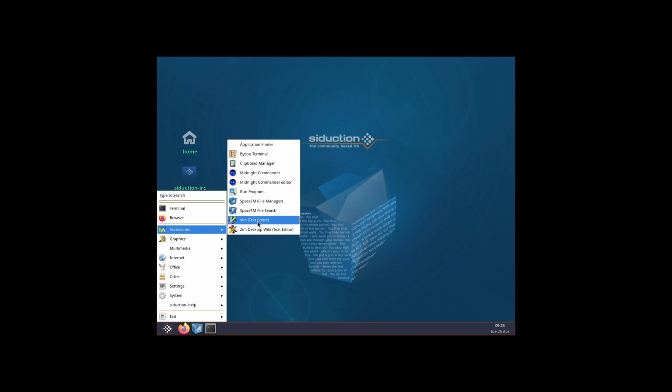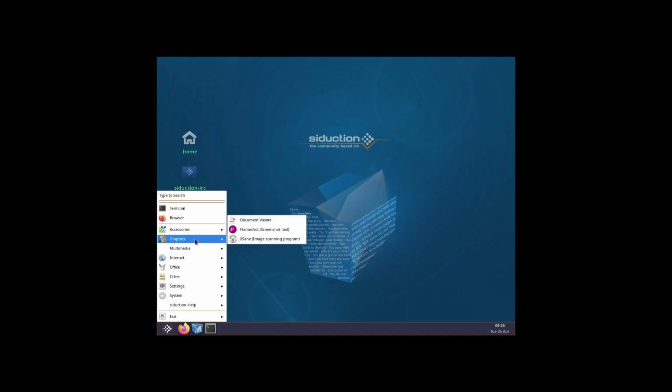So I have shown you the Zim desktop wiki in earlier videos. I will not go in detail this time. Now we will go over to the graphics section. You got a document viewer, flameshot screenshot tool, XSane image scanning program.